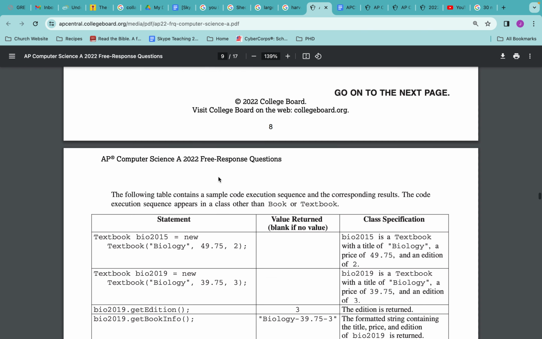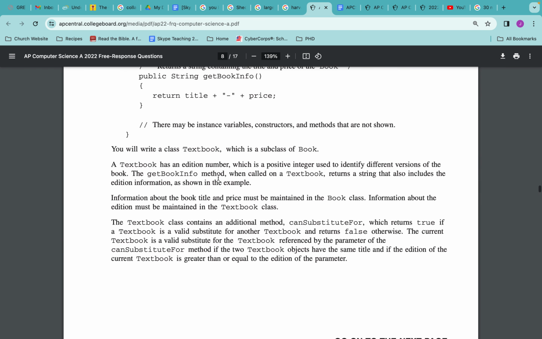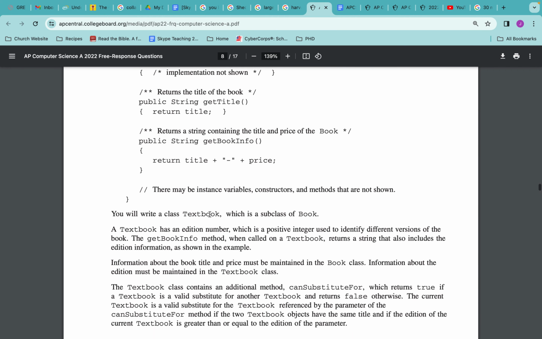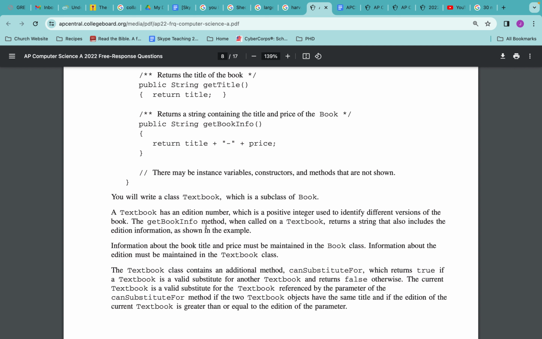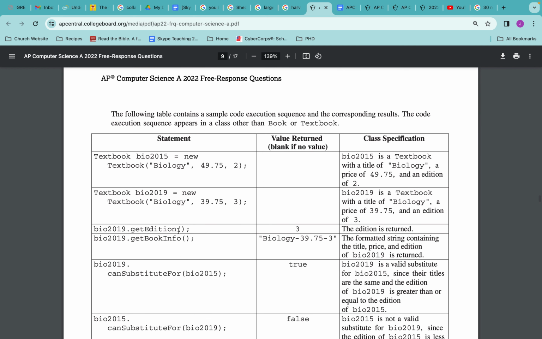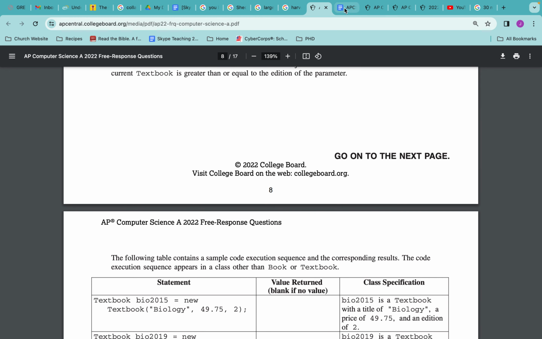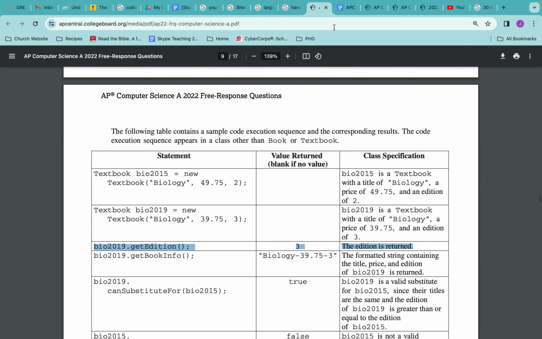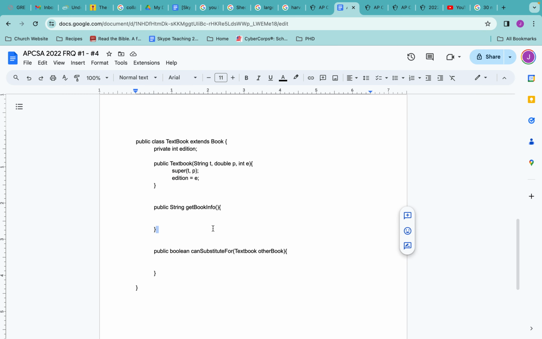One thing I didn't even realize is that I also need an addition method, which they didn't tell me that I needed an addition method specifically, but I can see it right here. It says the addition is returned. So, whoa, that's why I have to pay attention to this chart, because it gives me some other information.